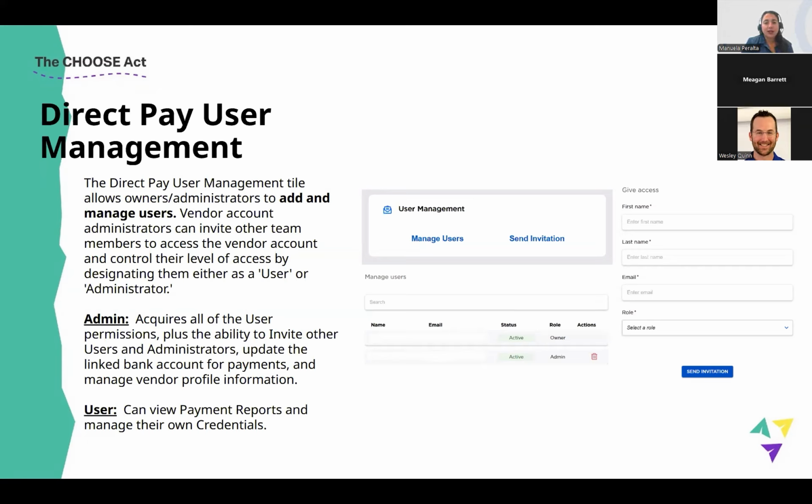Administrators, so if you add someone as an administrator, they can invite other users, so they can invite other admins and users. They can also update the linked bank account on the account. They have access to reporting, and they can manage vendor profile information. While a user can only see the payment reports and manage their own credentials. If you ever do need to remove an additional user from your account, you can do so as well.